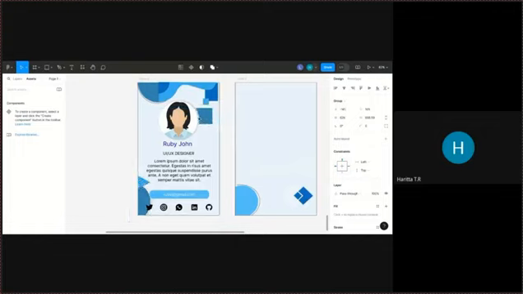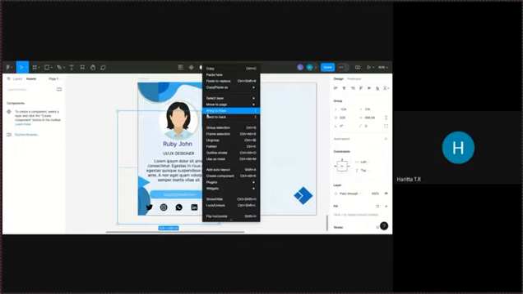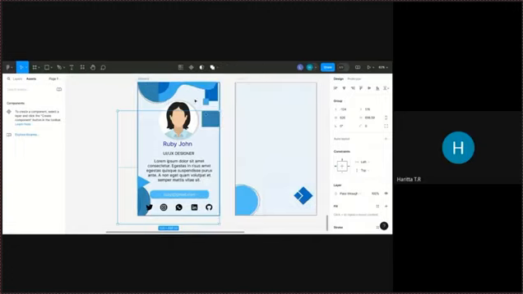So this is actually a full rectangle. When I used the send to back option, this will be moved behind, back on the screen.